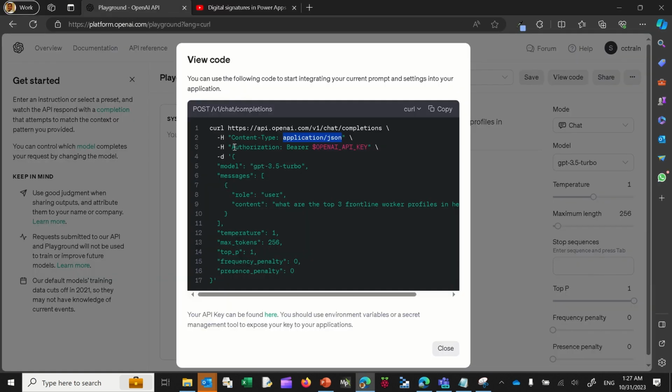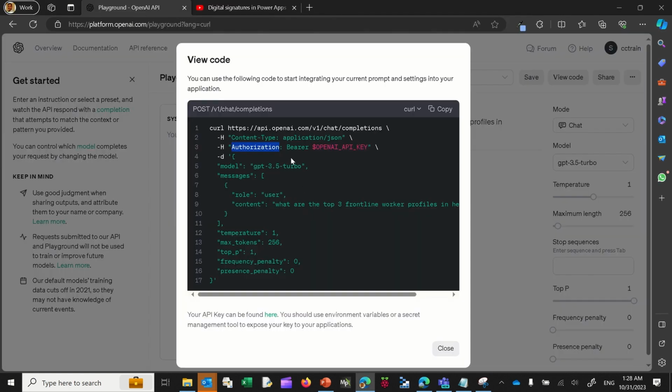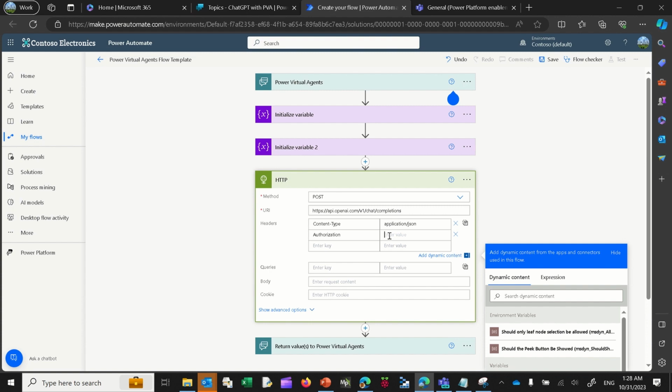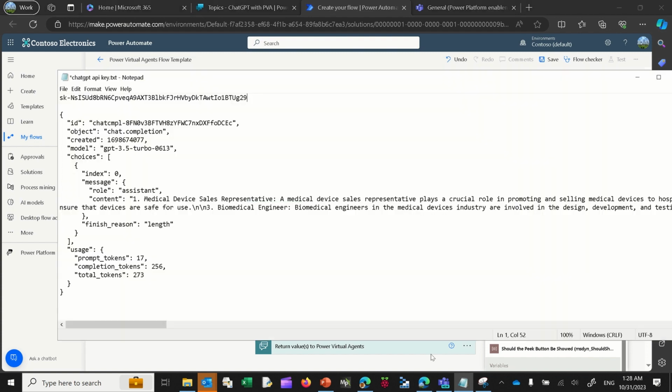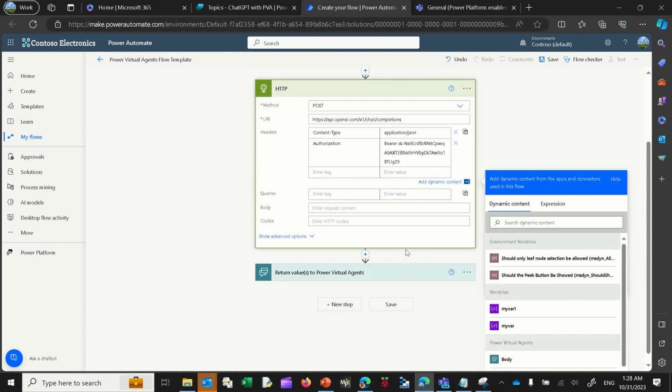Go back out here, the authorization, copy this. It's right in front of me, and I'm very poor at typing. And then basically this has bearer and the API key, so I'm going to copy that. And then you don't want to be making spelling mistakes here. This is my API key, so I'm going to paste that there. So I'm all set.